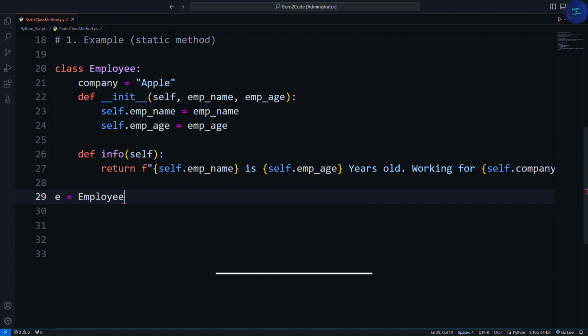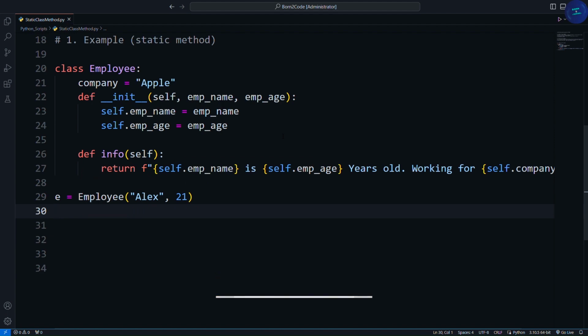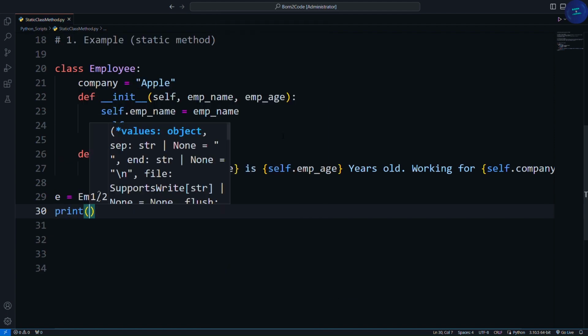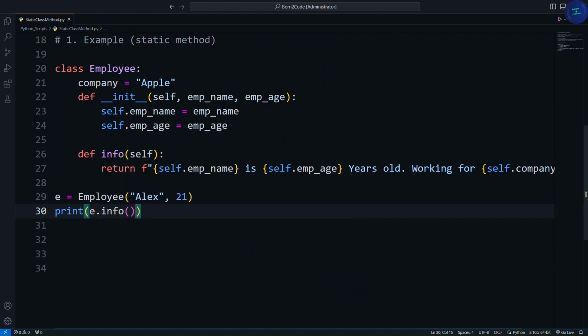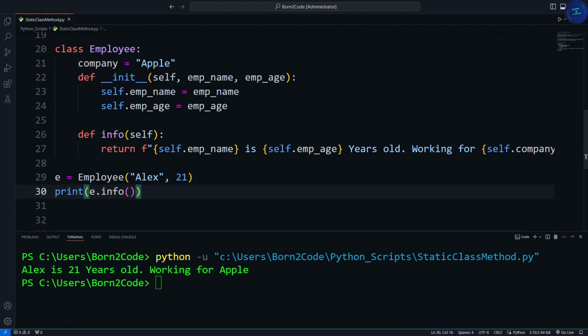Let's create an object for the class. e equals Employee. Give it a name, let's say Alex, and age, let's say 21. Now let's call the method info. Print e.info. Let's run this. As you can see here, it prints out Alex is 21 years old, working for Apple. It's a normal method for this class.